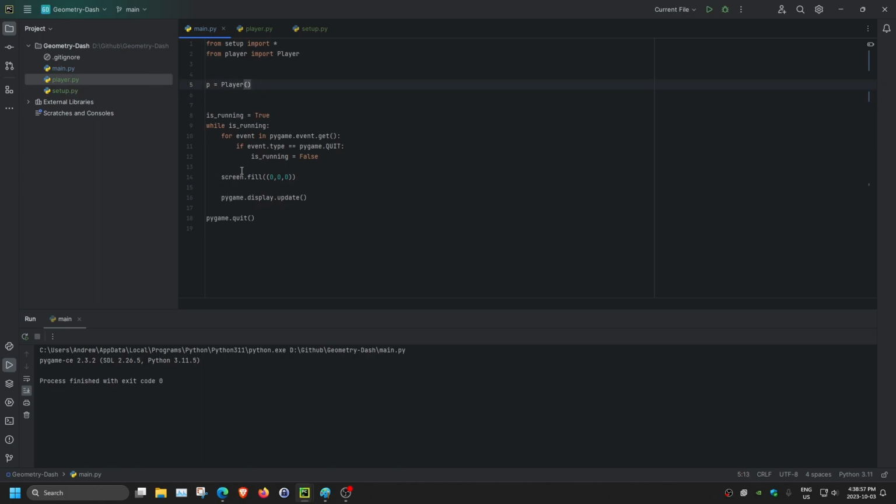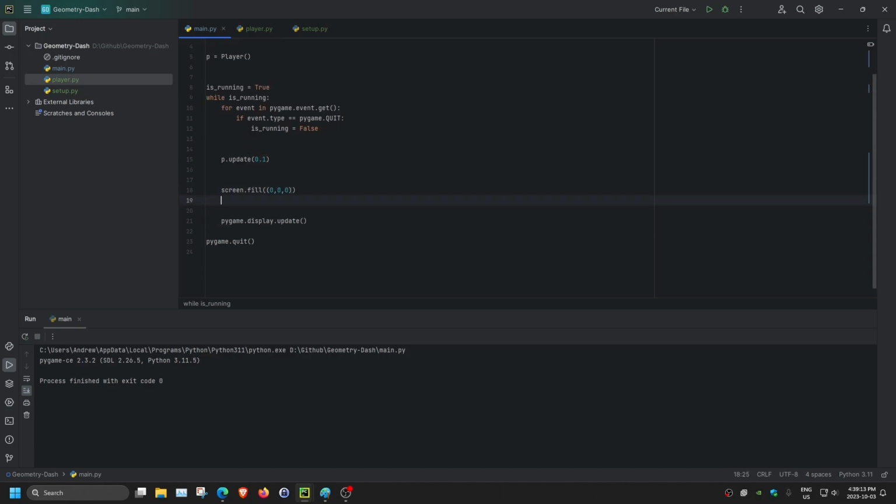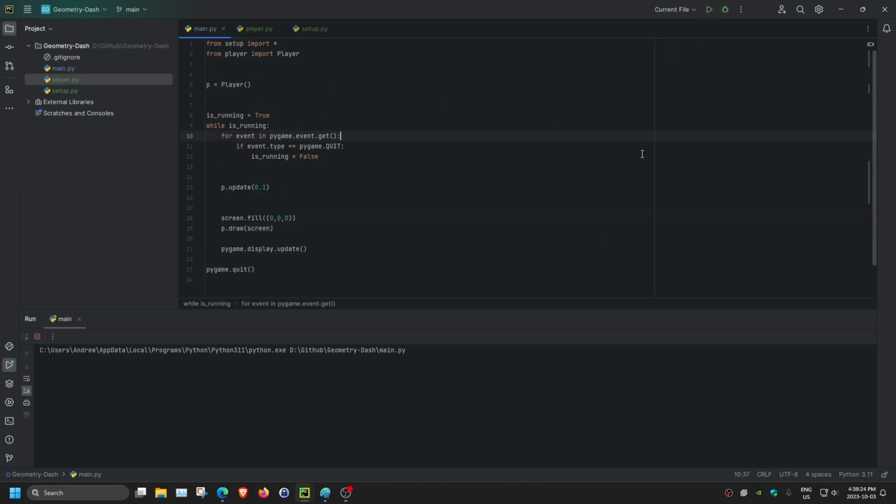Now we need to actually draw our player and update our player. So let's go here, p.update. And we need to give it a time. We'll just say, I don't know, 1/10 of a second has passed. And then after we draw the screen, we're going to call player.draw, and we're going to draw onto the screen. Okay, let's see what happens.